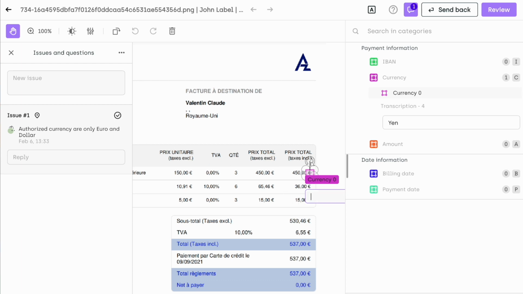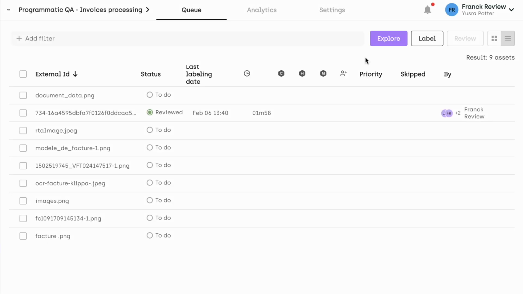Now just correct the error, resolve it, then mark the asset as reviewed. As the plugin is running custom code, you can use any relevant rules for your use cases and decide whether the asset should be directly sent back to the queue, be corrected by the labeler, or added to review to be checked by a reviewer.